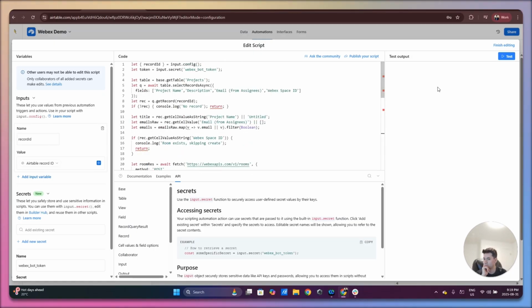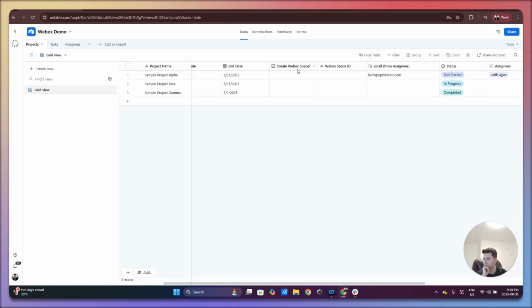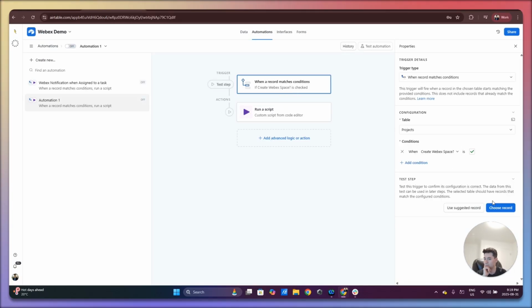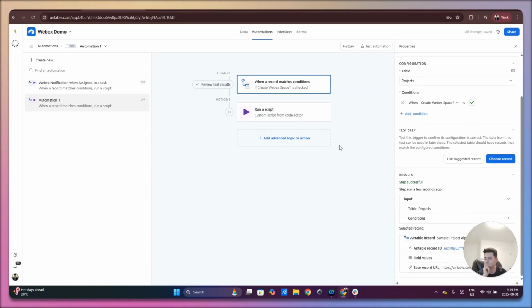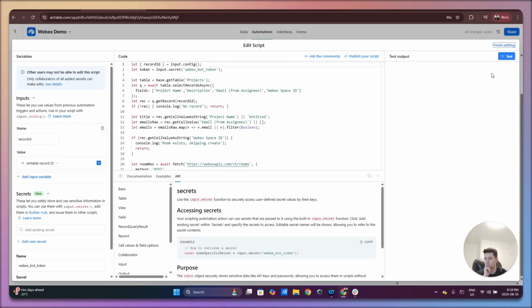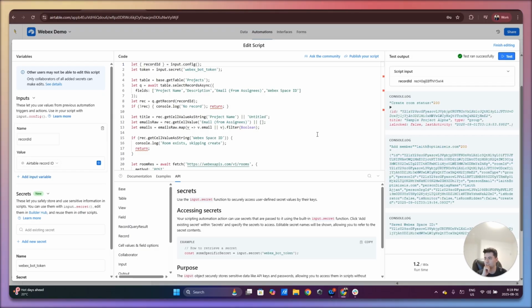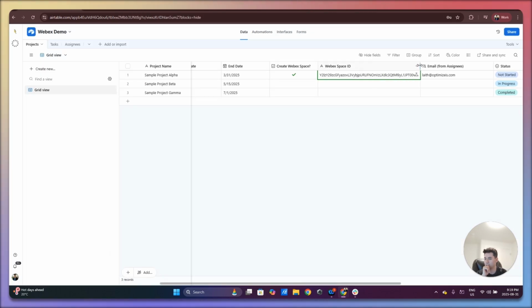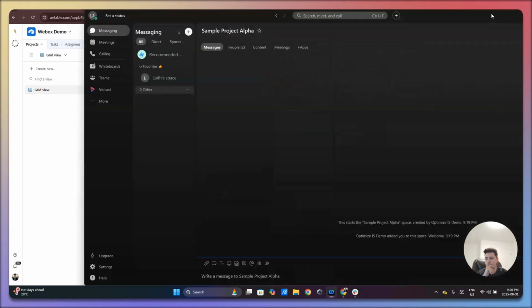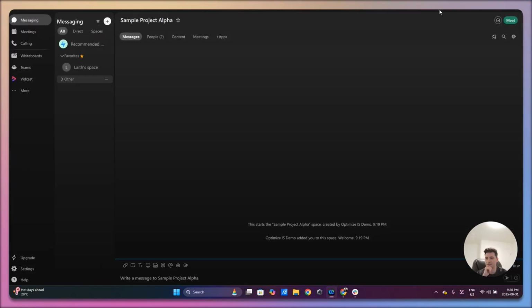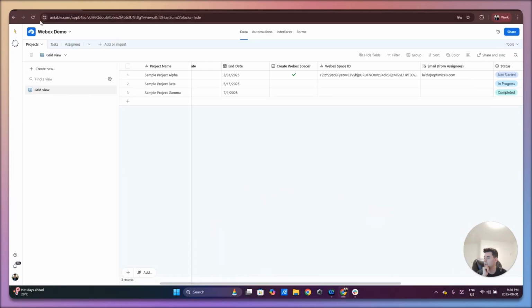Now all we have to do is simply click on create Webex space, and then I will pick that record. And now I'm going to run my script. I can see if I go back here, it created the Webex space and it saved the space ID. And now if I go up to Webex, it created my space as sample project alpha, matching the name of my project.